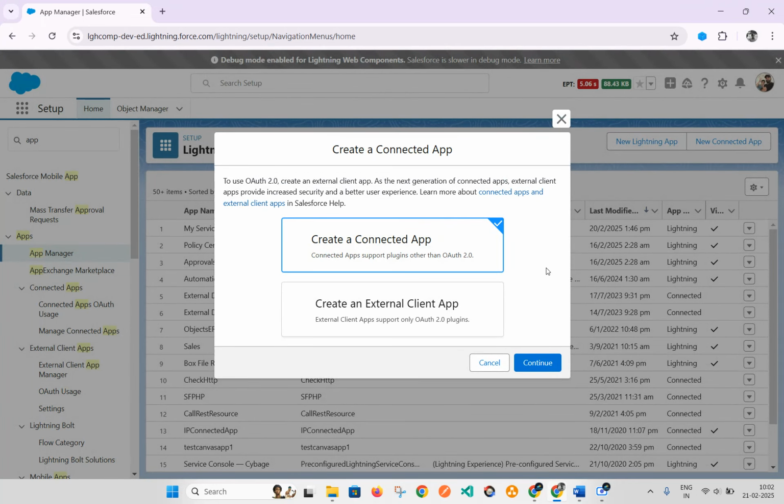Now with the recent release, there is another addition to the connected app, a new generation thing you can say. So instead of creating a connected app, you can always go for creating an external client app, which is a more secure one. There are a few differences. We will not go into details for that, but you can explore creating an external client app. You can go here and create an external client app.